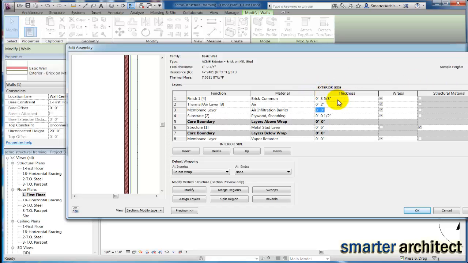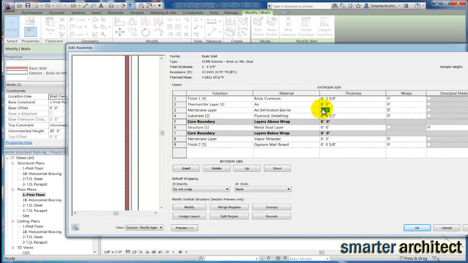And our brick on the outside. So you see we can come in here, and if, for example, we had a larger airspace, we could make that. Any of the components that we need to change here, we could go about changing. But I think that we have everything that we need for ours.